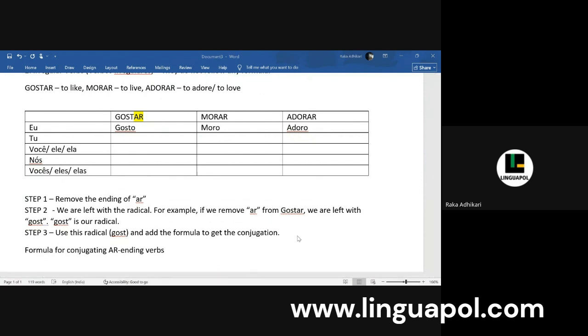Yes, Busha, question? Yeah, step 2, you're saying, then what about the morar? If we just minus the AR, so it becomes mor. Yes, right. Mor is your radical. Okay. So it works with every verb, okay? For example, if we talk about adorar, we'll remove the AR and we'll remain with ador. Okay, morar, remove AR and you're remaining with mor.